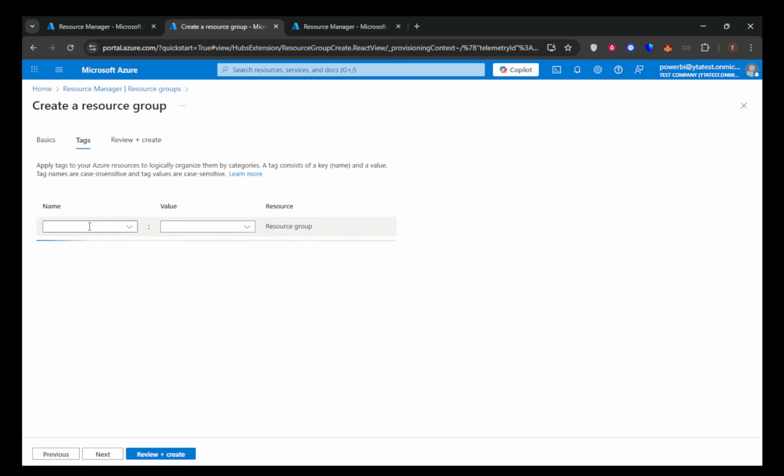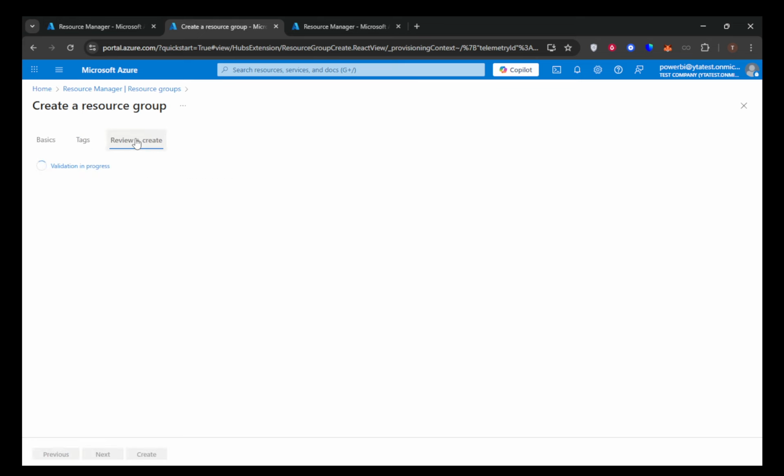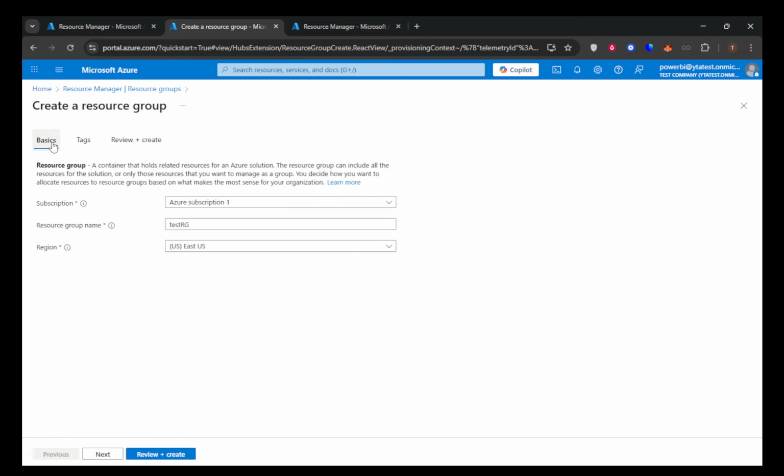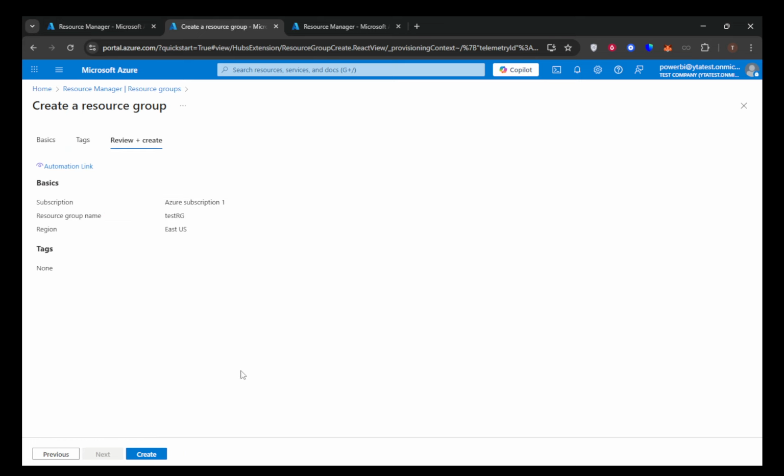Once you've filled in the necessary details, click on Review + Create. This step checks the information you've entered to ensure everything is in order. After passing validation, hit Create. Now it's just a waiting game as you allow Azure to finish deploying your new resource group. Once it's ready, you can click on Go to Resource Group or refresh the list to see your freshly minted group. And there you have it.